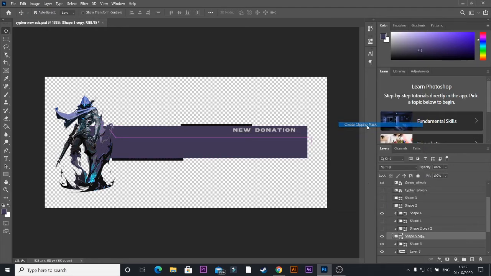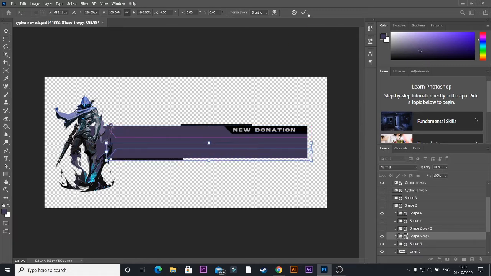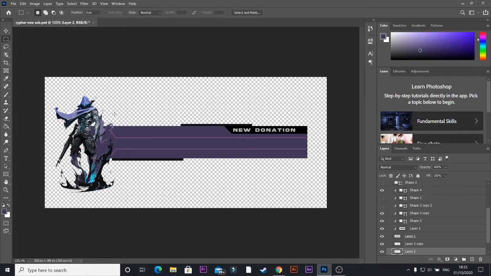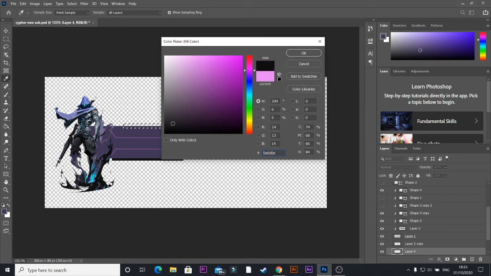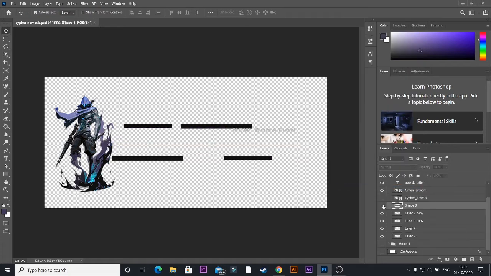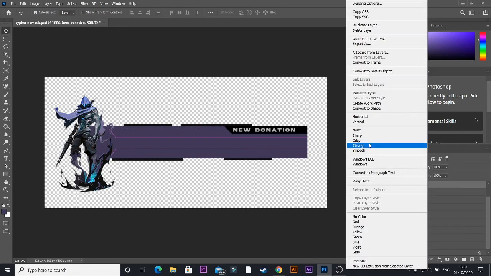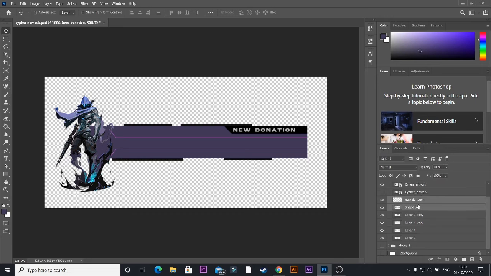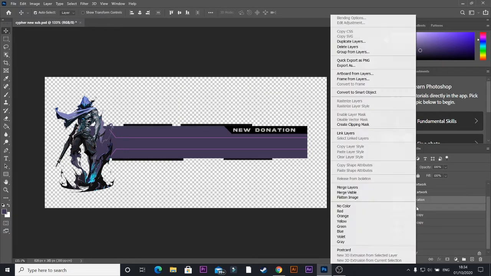After that, make a duplicate of it, press Ctrl T on your keyboard, right click and flip horizontal. After that, making these boxes with an extra element at the outside of the box, select the same select tool, make a new layer, right click and fill color. After that, merge everything in the box. Don't merge the Omen layer and the outside shape layers. Just merge everything that is inside the box.